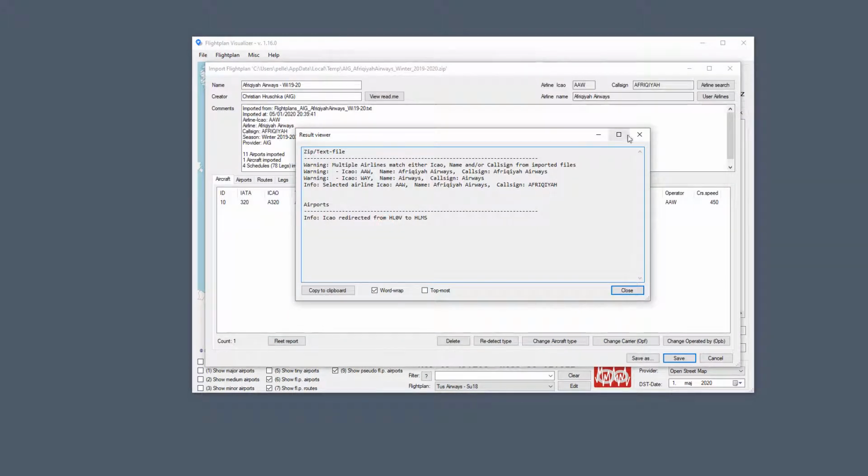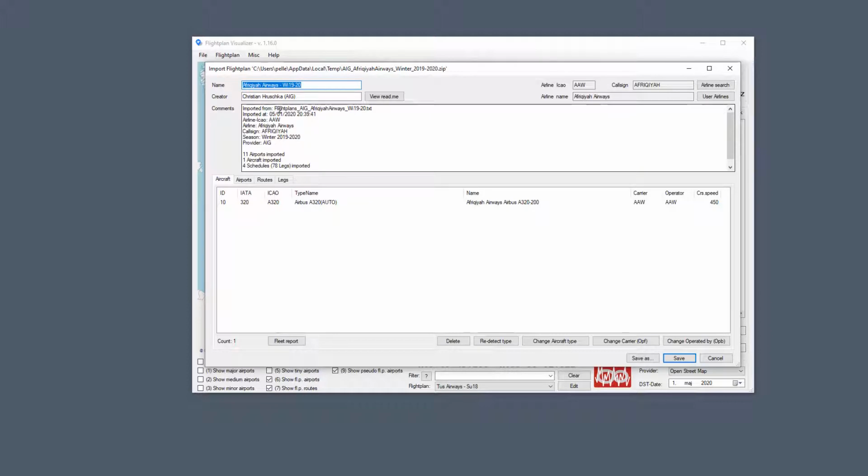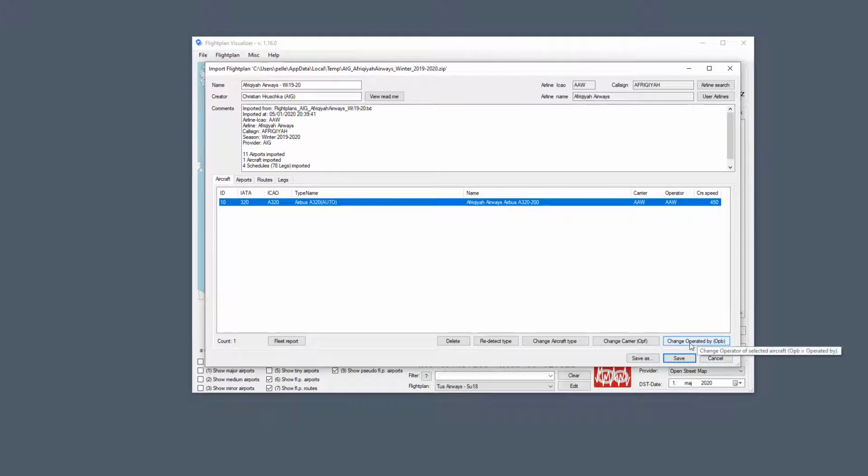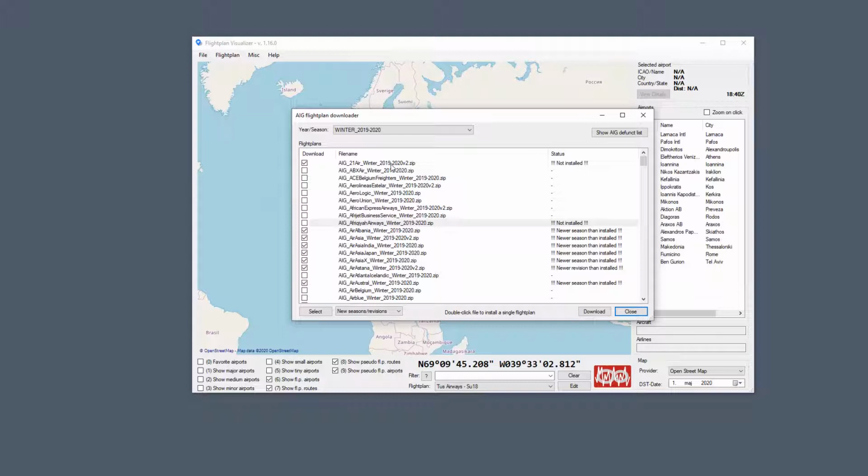Then it will be downloaded to a temporary file. And I look if I have the airline. I look down here if the aircraft is detected correctly, and it is. And also I look if it says that this aircraft is operated by another airline, in which case I would want to select it and change the operator. But in this case, everything is as it should be. So I simply click save. And now this one is installed. And that temporary file is automatically deleted, so there's no need to do anything else. You can simply rinse and repeat and go on to the next flight plan.